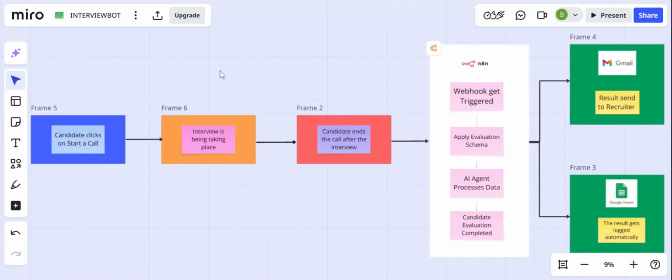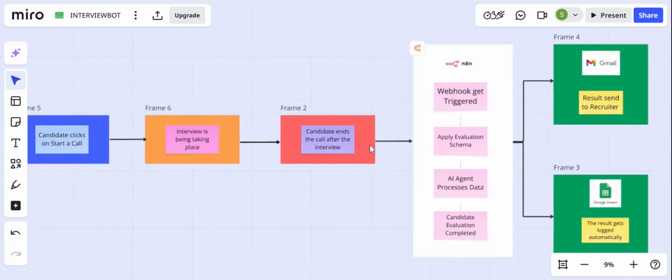As you can see, this is a workflow of the application. When the candidate comes in, they can click on start the call and then attend the interview. The bot will be asking the questions so that they can answer all those relevant questions with the appropriate answers. Once the interview is done, the candidate ends the interview, and at that time is where the performance of the n8n comes into place.